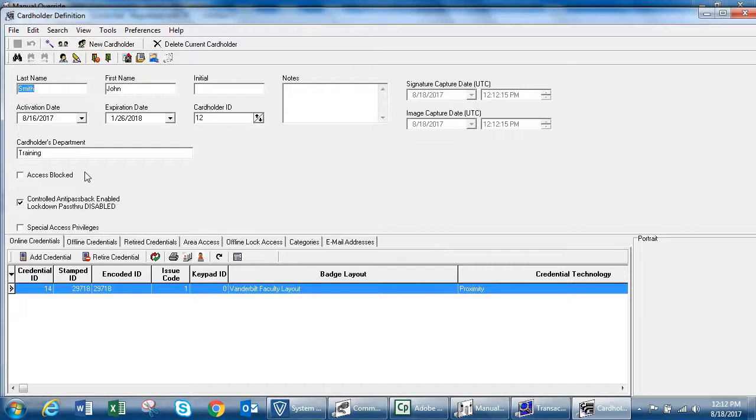And if we look over here, we have the ability here to enable lockdown pass-through. Now, this button actually has 2 features. It's for controlled NA passback and lockdown. Controlled NA passback is the feature when you have entry and exit doors, and I want to stop somebody from passing this card back to somebody else if they already swiped and came in.